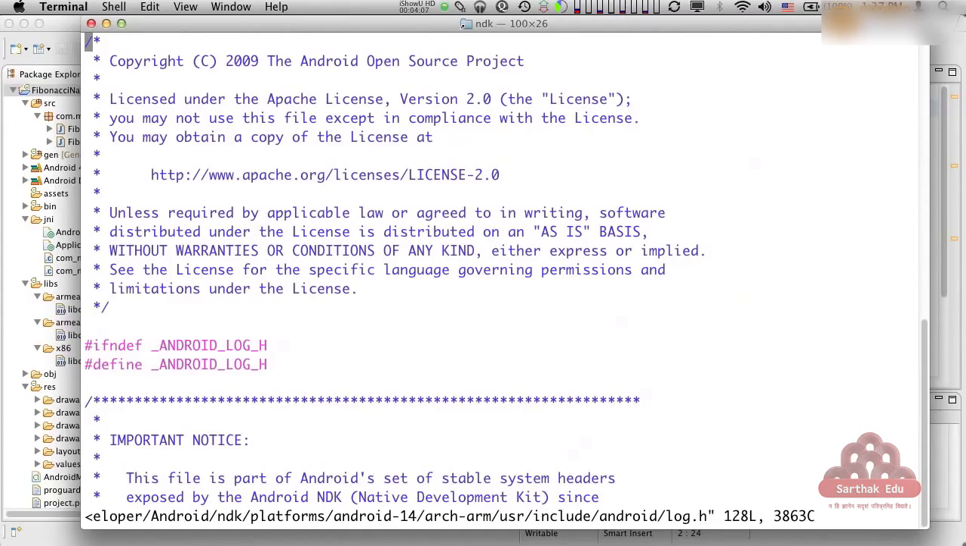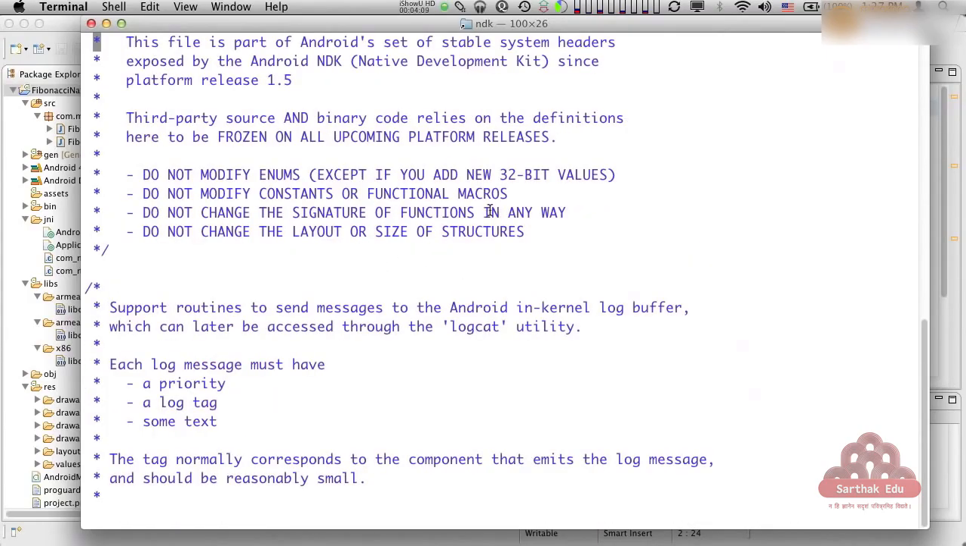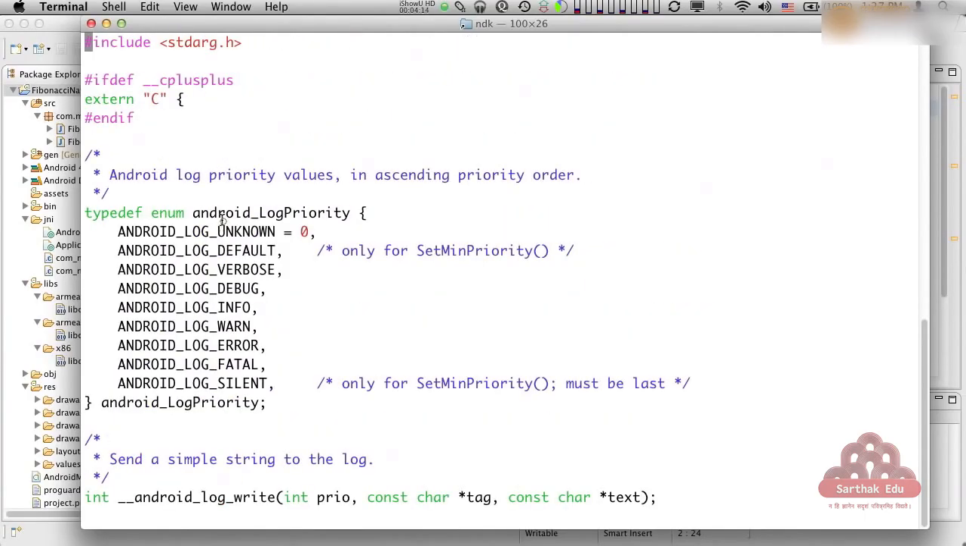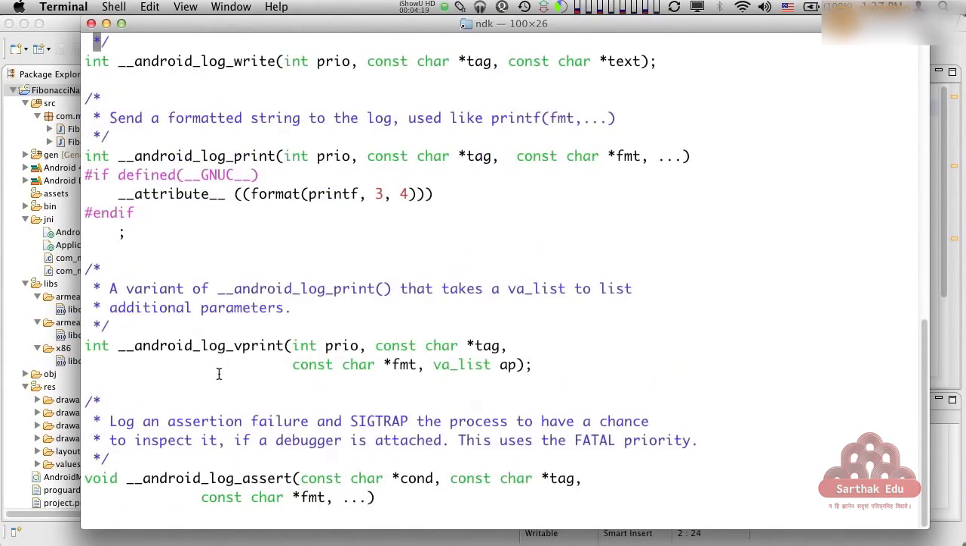So what does this thing have? Well, it basically talks about how you can do logging, but specifically down below, it defines a list of priorities that I could log at, and it defines essentially a log write function and a log print function that I could use to log. So what I do is I would call this function, specify the priority, specify the tag, and then specify some sort of formatted string plus a variable number of arguments that would be fed into that string.